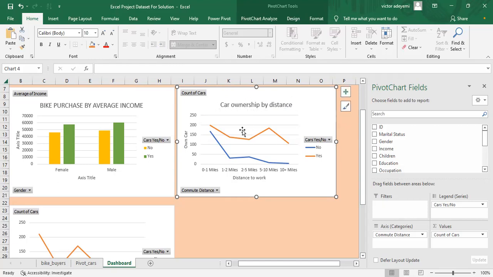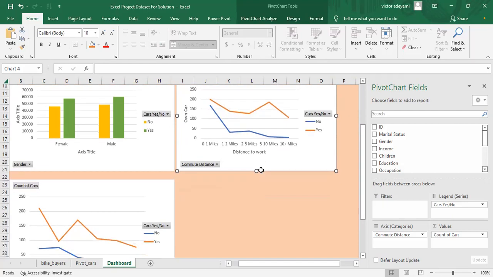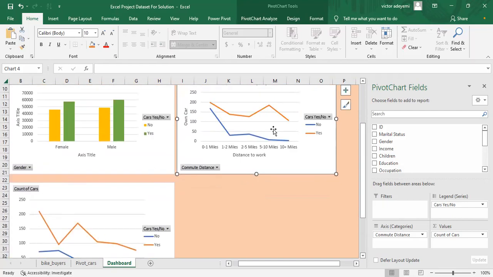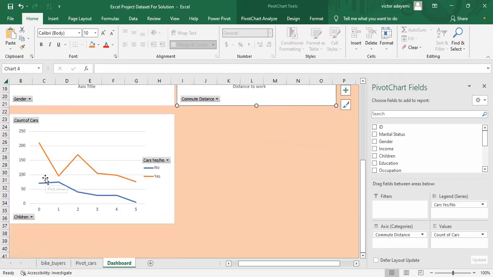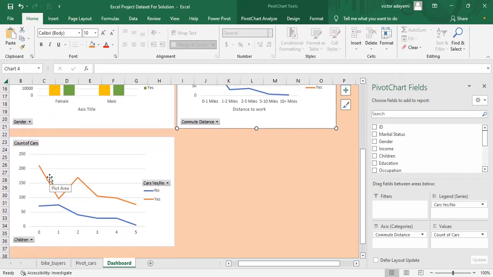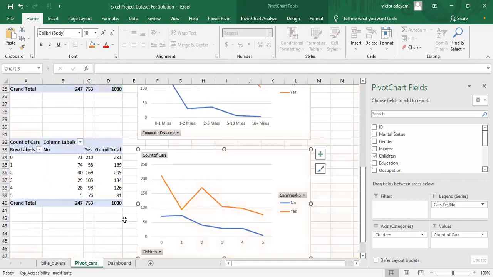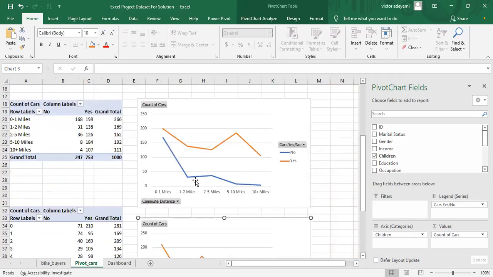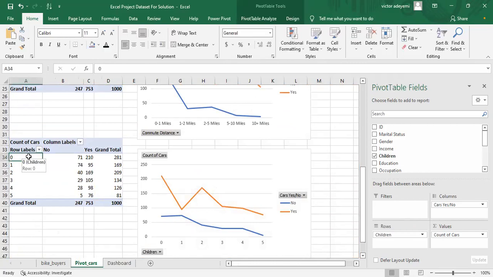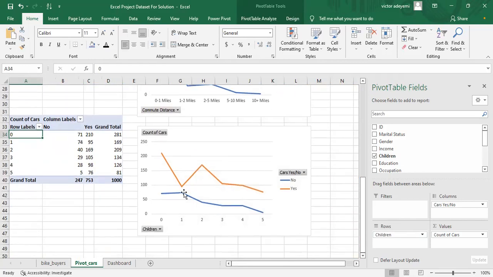So if our data is telling us that the closer someone is to work, the higher the chances that he has a car, we need to survey and find out why. Why are the people further away from work less likely to have a car? We might find out some other info. And here's the one for children.